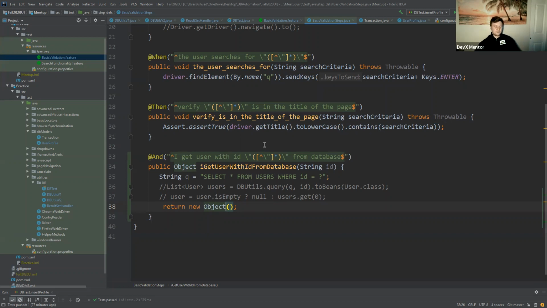Or just, for example, if you're inserting through API, you want to validate it's present in database. So you would select from users, you will not have ID, but you might have some other column like last name or something. And then just assert user is not null, and that's it. Or assert list users is not empty. Things like that, counts and so on.